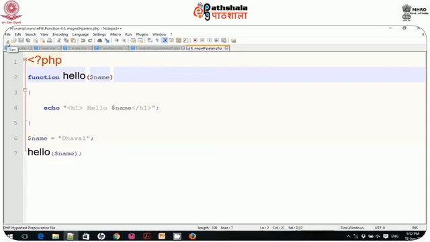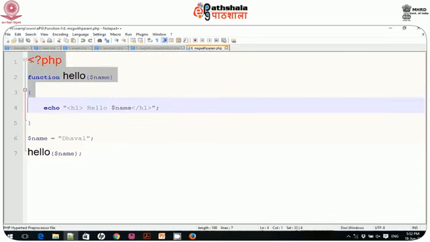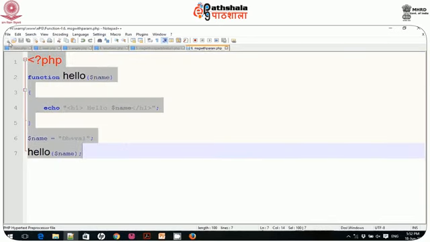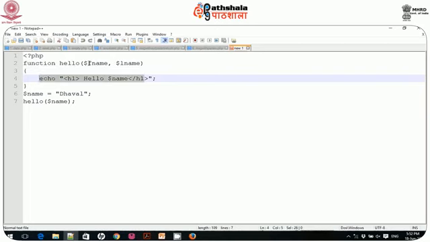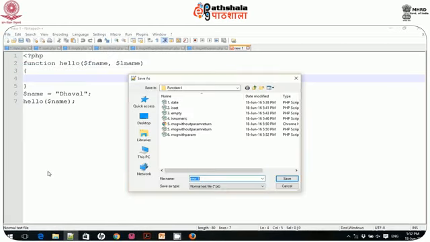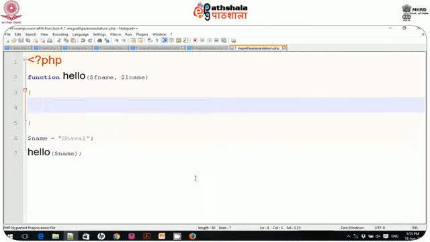Now let me give one more example that will return some value. So I again copy the code and paste it and say hello, and it takes two parameters, let's say $f name and $l name. So these are two parameters. Here I define inside a function. Let me save this one as file save as 7 message with param and return dot php.